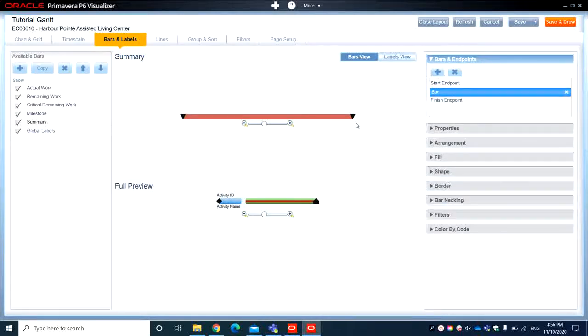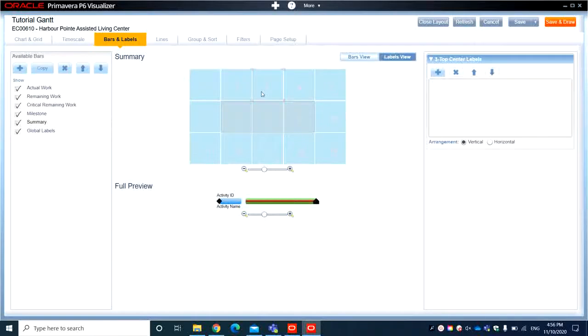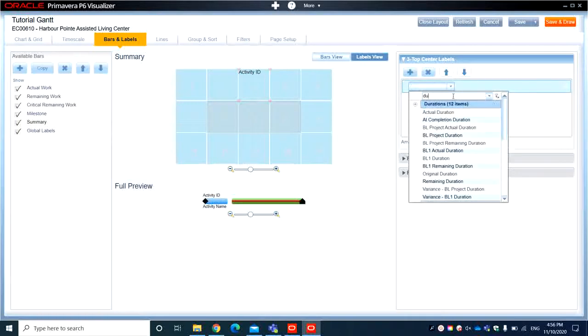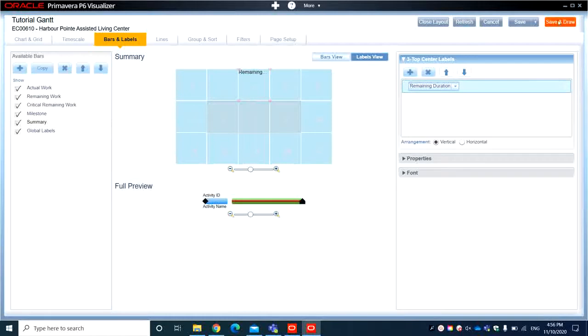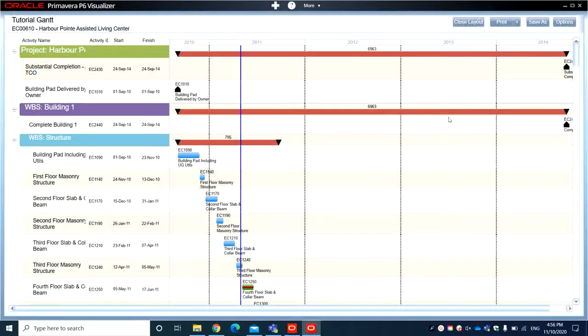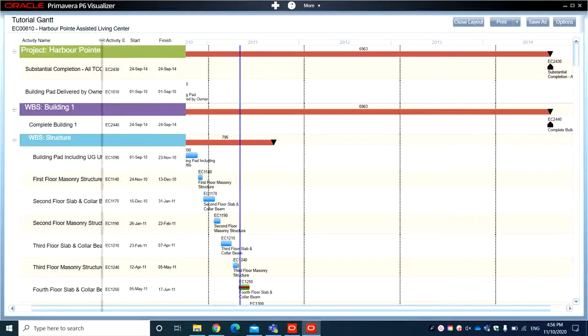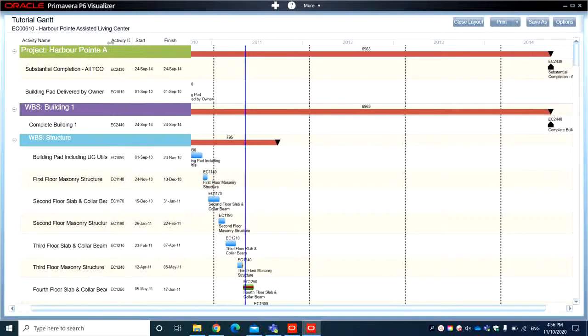And for example, if you want to add some data here, you can click here, and you will add anything you want. So let's, for example, write duration, and you want to add the remaining duration. So when you click save and draw now, you can see this is changed, and here's the remaining duration in hours. And here it can show you complete building, substantial completion, all TCO. So this one, complete building 1.